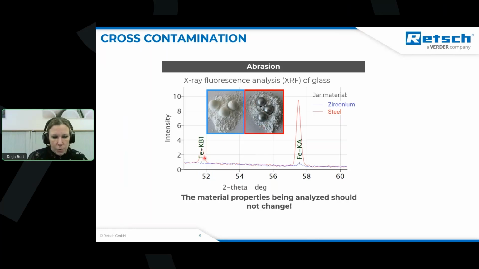And when we analyze this with XRF, you see with the zirconium oxide, there aren't any peaks for iron. But when we use the steel equipment, we see some abrasion of the steel. It's maybe not broken steel parts when you did everything correctly, but a certain amount is there. And this is very important. The material properties being analyzed, of course, should not be changed. You can find a workaround, like using zirconium oxide when you are interested in heavy metals, for example.